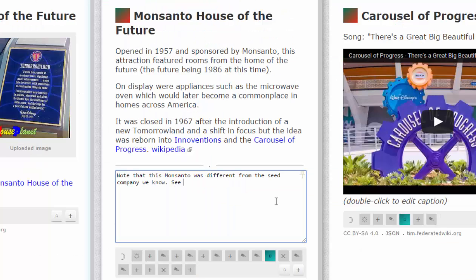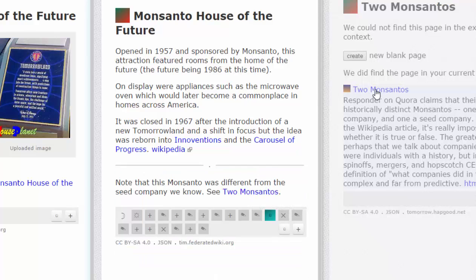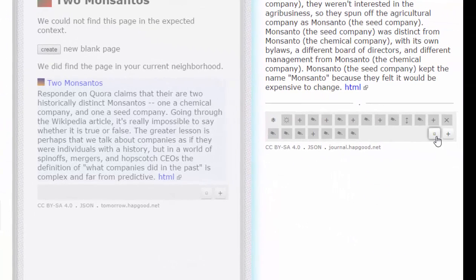We have this sort of way of saying this where we just say see. And then I think I might have this in my neighborhood, so I'm just going to put the link down and see if it comes up. So it's in my neighborhood. I'm just going to pull that in.